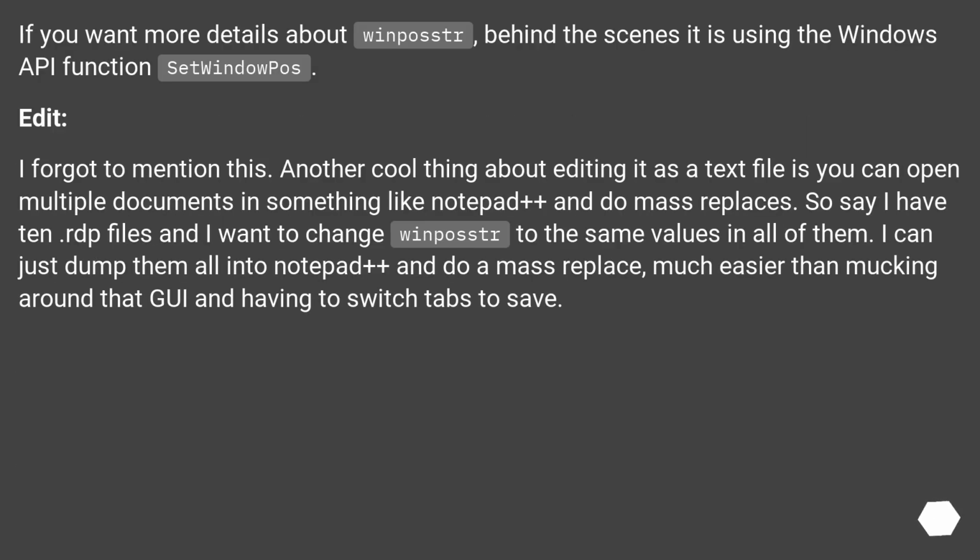If you want more details about winposstr, behind the scenes it is using the Windows API function SetWindowPos. Edit: I forgot to mention this.